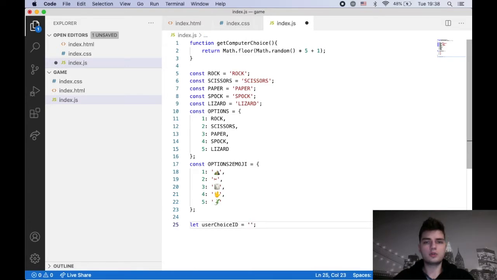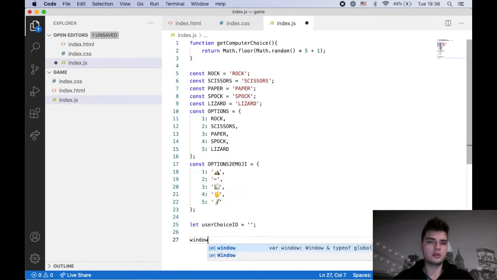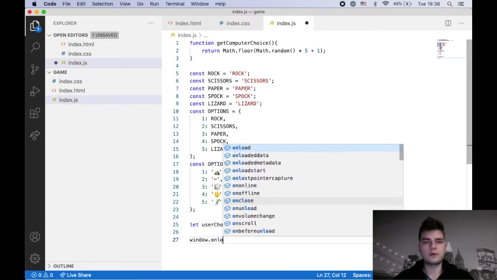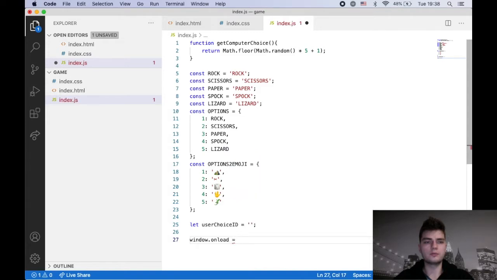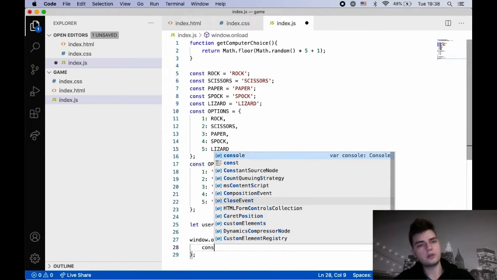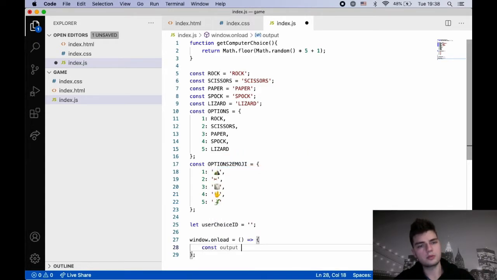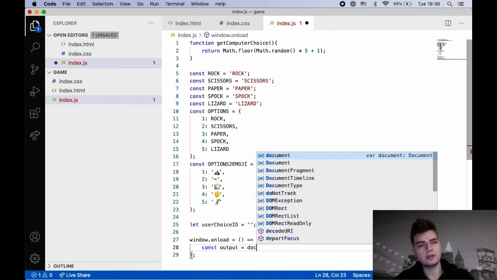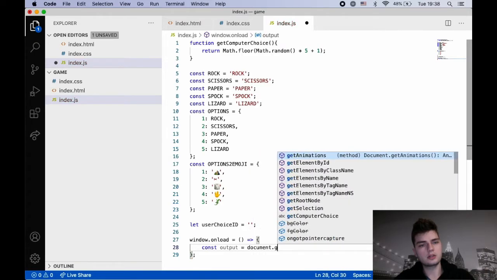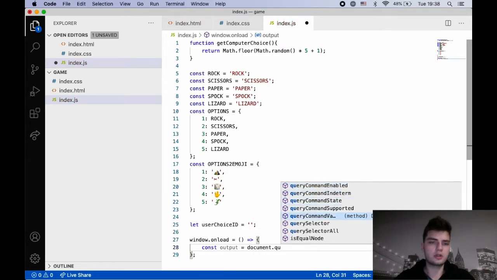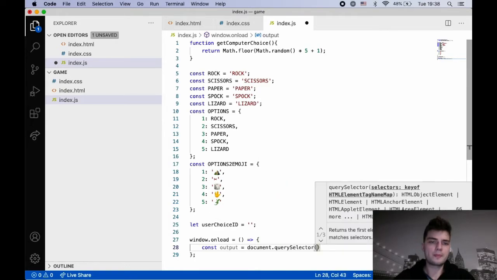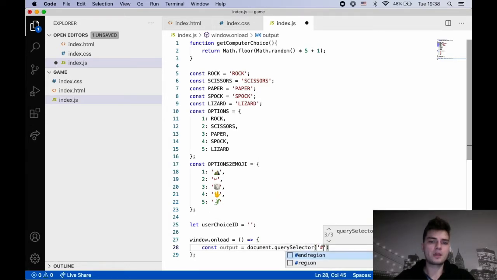And we want to add event listeners for user input when page is loaded. To do that, we should write our function for onload, and we need an element to output results. It will be const output, query select, yes, and we'll use hashtag output. Good.